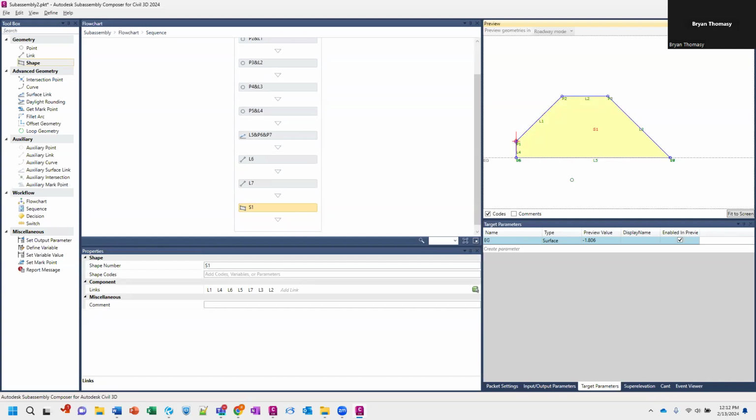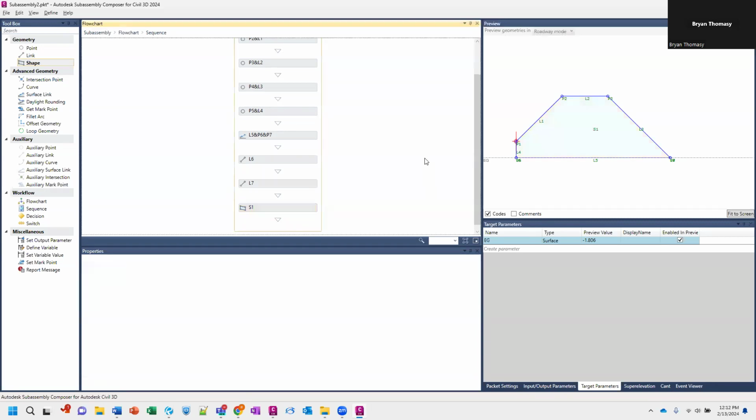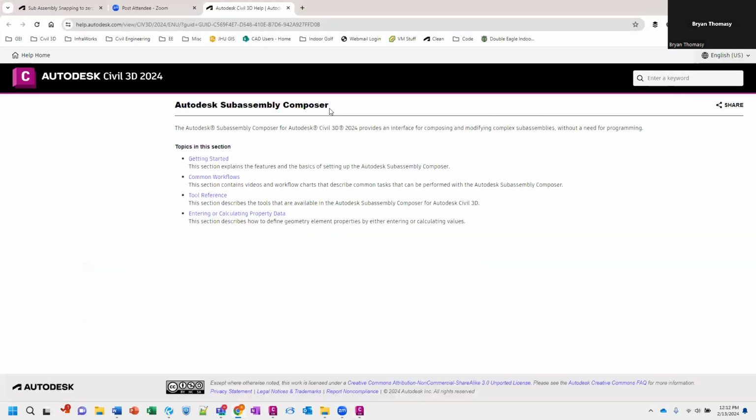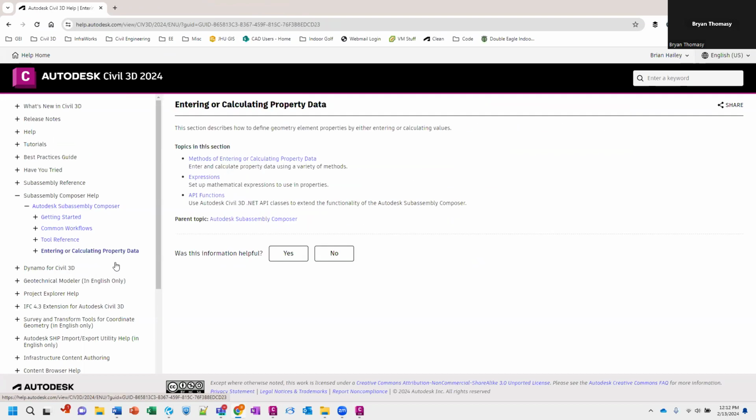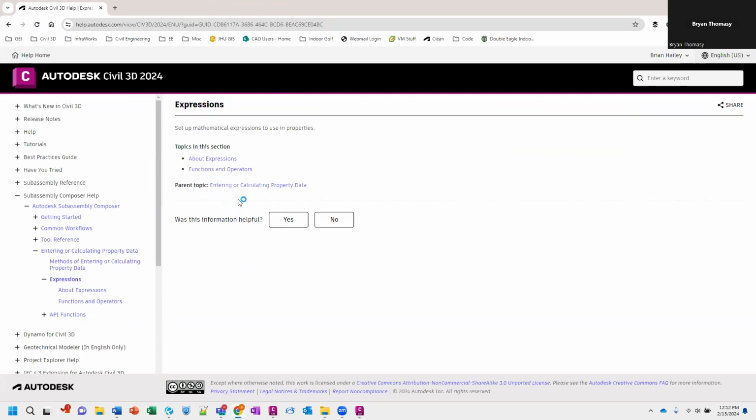So let's talk a little bit about the math. Where do you find all the different ways you can do math in Subassembly Composer? Well, you go to the help. All right, so I'm in Subassembly Composer. I hit F1. It brings up the help for me. Go ahead and close out of those. And in here, we have the entering or calculating property data. So go to that. And then we have expressions. So under expressions, I can go into functions and operators.